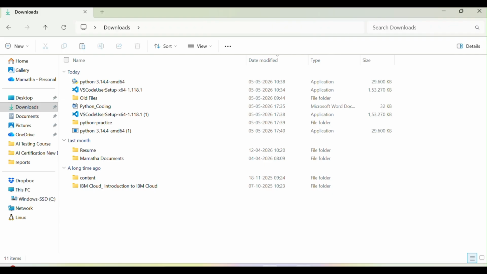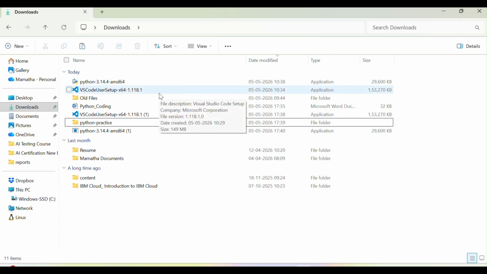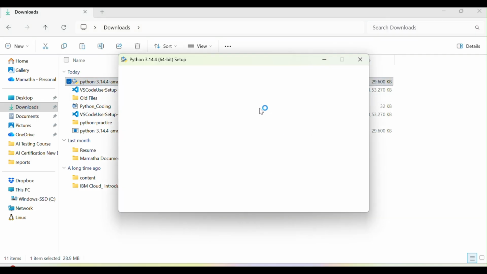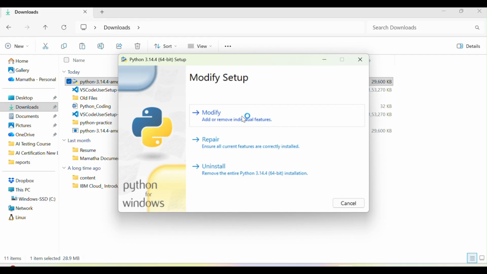Once Python has been downloaded into our system, we'll get a Python installer file. Double-click on that, and we'll get an install option. Right now it is already installed in my system.